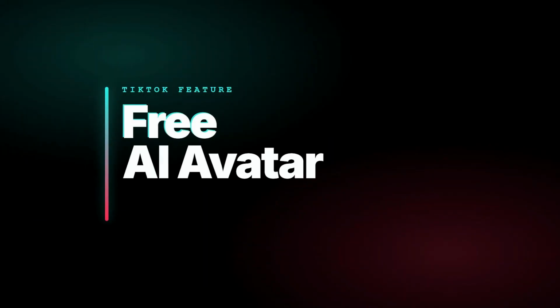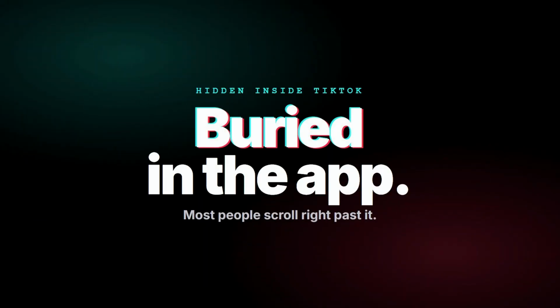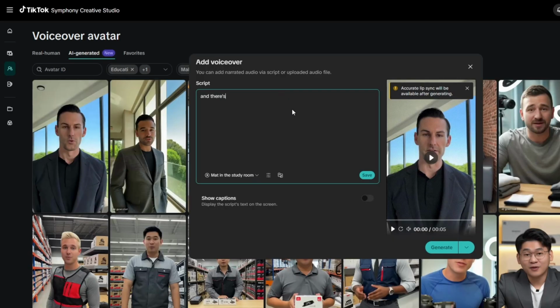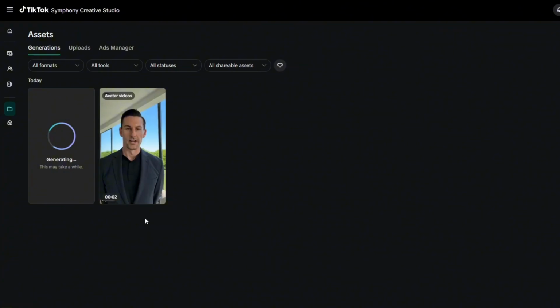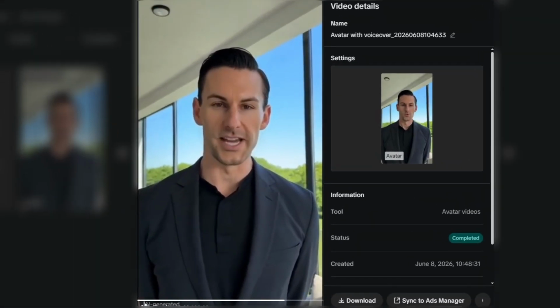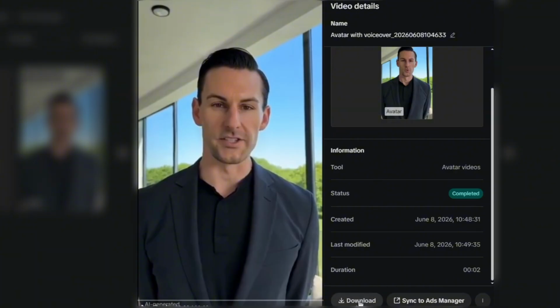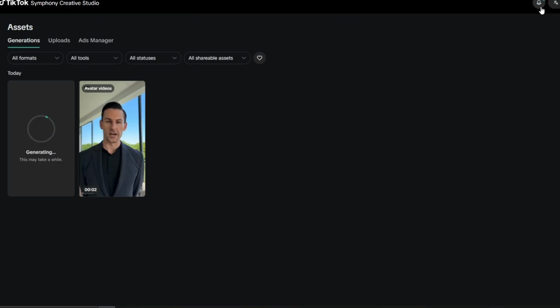TikTok has a free AI avatar generator buried inside it, and almost nobody is talking about it. You pick a face, hand it a script, choose a voice, and it gives you back a realistic digital spokesperson delivering your message on camera. Fully lip-synced. A video you can post anywhere.